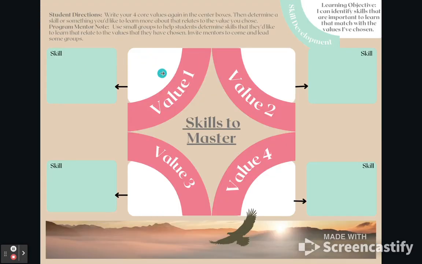They're going to do the same thing with their own values that they chose. Come up with 4 different skills that they want to learn according to the values that they've chosen.